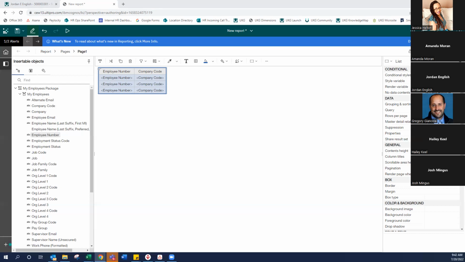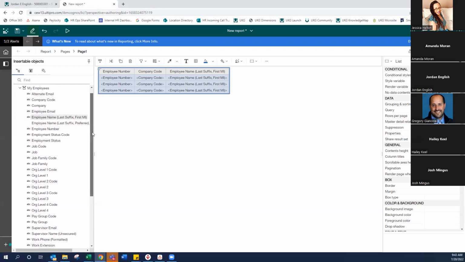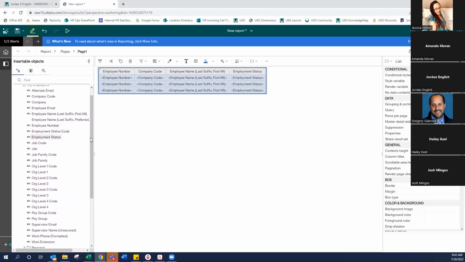So let's continue with the double click option and go ahead and add your employee name. Perfect. And let's go ahead and add your employee status. Now, in UKG Pro, most data items have two elements. They have a code and then they have a description. So what you've done right now is you brought over the long description for the employee status. Sometimes that's great. Other times you might want to pull over the code.